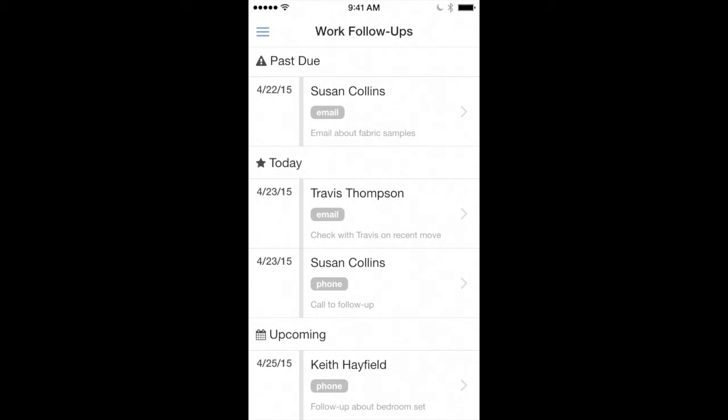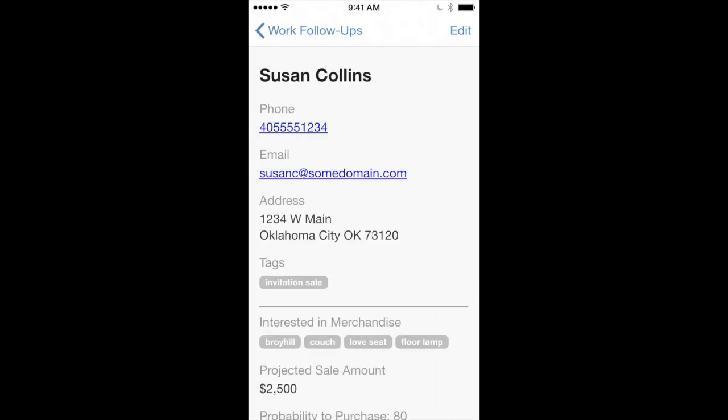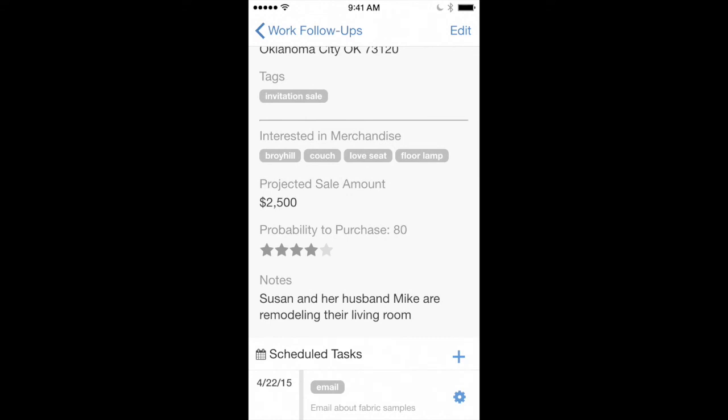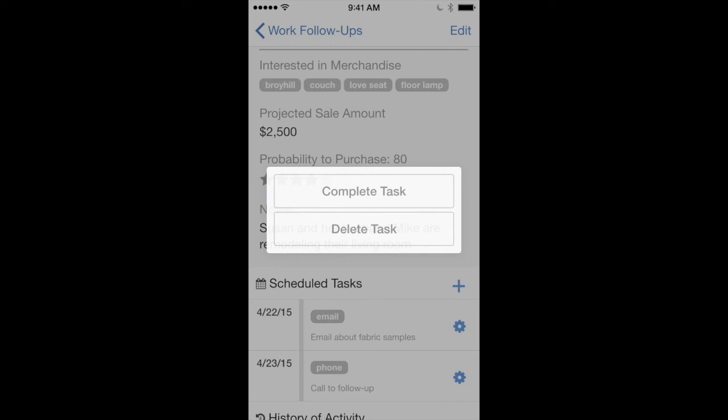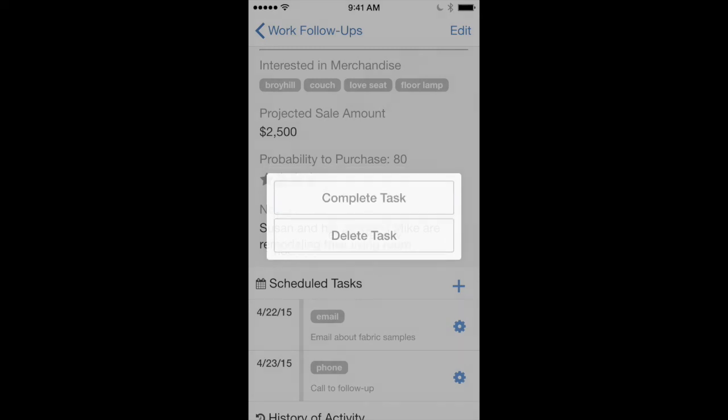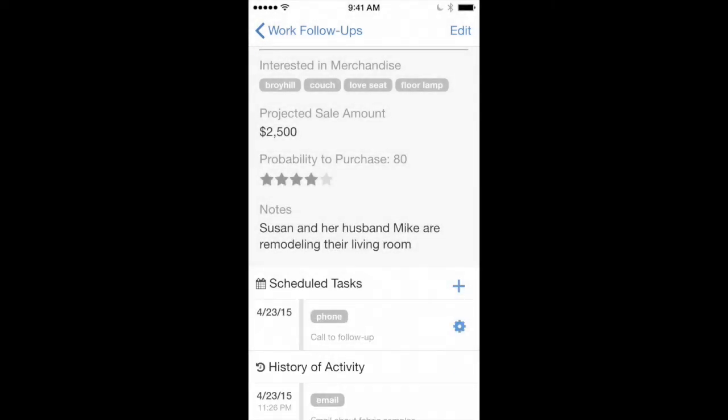Once I complete a task, the next step is to mark it as completed. To do that, I just tap on the reminder, which will take me directly to that contact record. Then I swipe to scroll down to the list of scheduled tasks. I tap the gear icon next to that task and tap the Complete Task button. The moment I do that, you can see the task move from the Scheduled section to the History section. Every task that you complete will show up in the History of Activity section with the date it was completed. This makes it easy for you to, at a glance, see all the work you've done to close a customer.